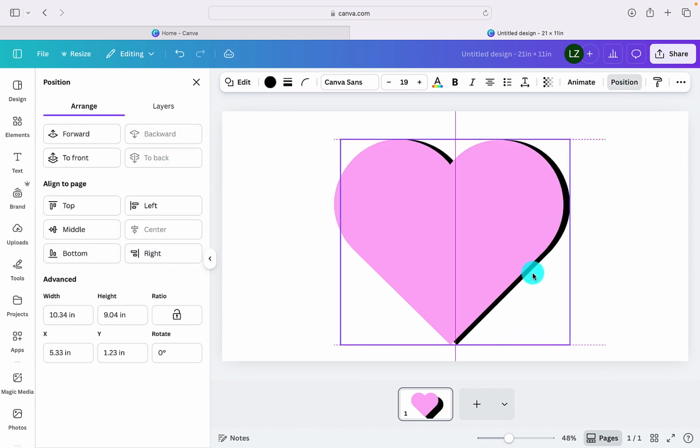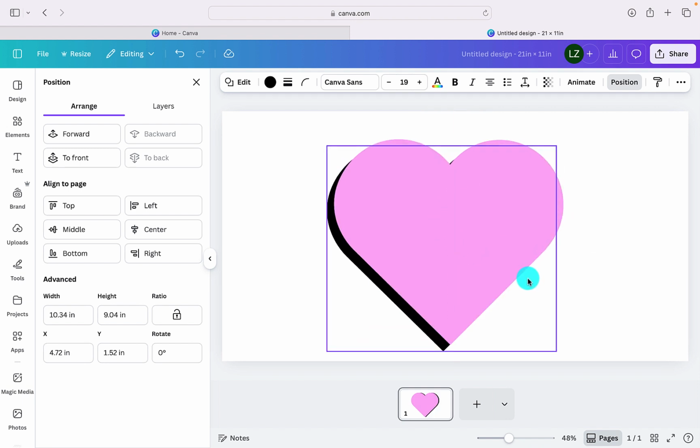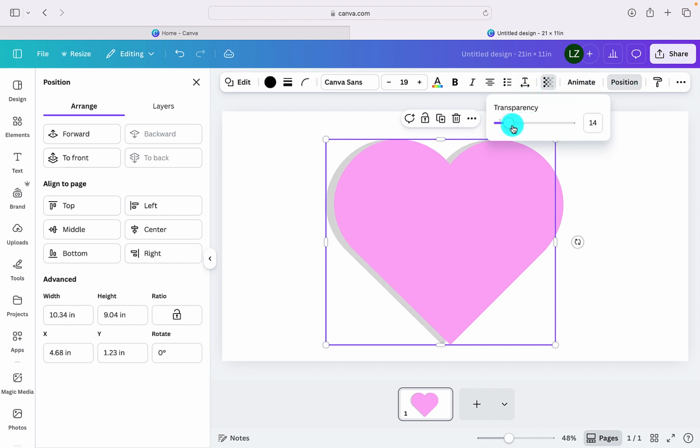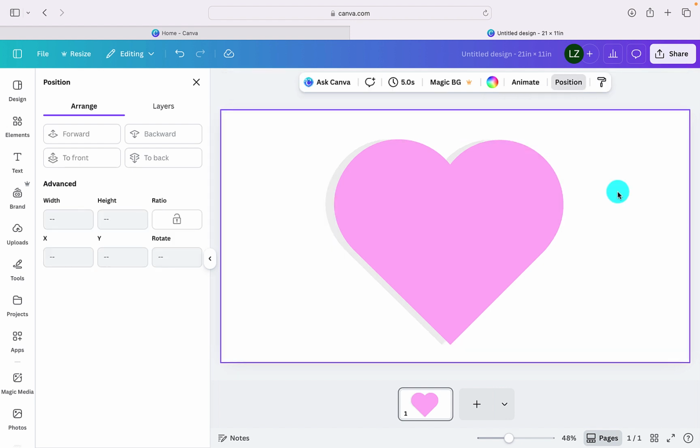Then we can just position that shape underneath our original shape, and that kind of makes it look like it's got a shadow. And then you can also change the transparency. So if you don't want it to be such a dark color, you can almost make it invisible. That's another way that you can create a shadow effect on shapes.